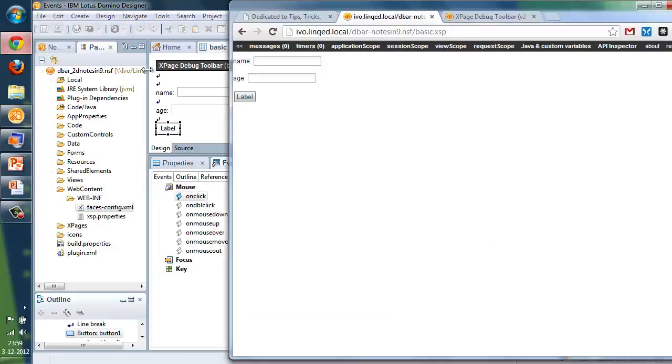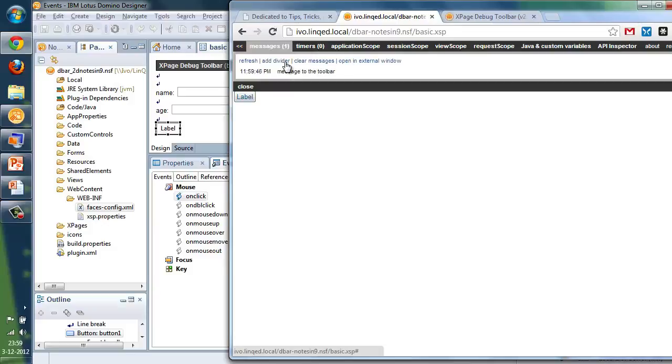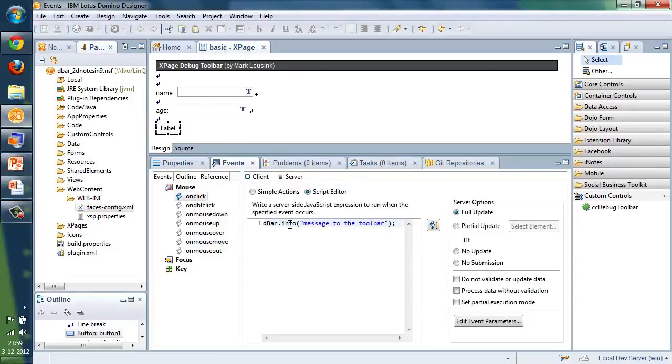So going back to the browser interface, refreshing this, and if I now click on the button, you'll see that a message was added to the toolbar. You can add 4 different types of messages to the toolbar. The info message is the first one. Debug message is the second one. Then we have the warning type message and an error type message.